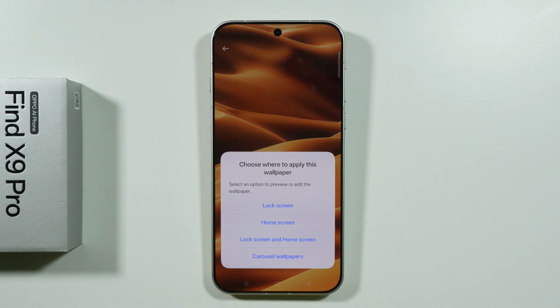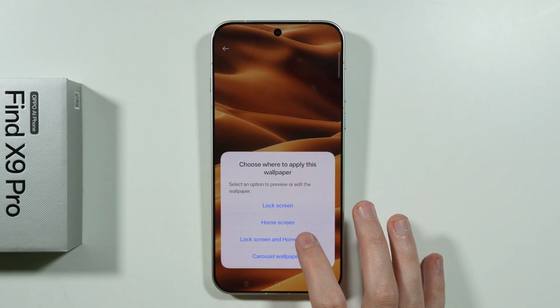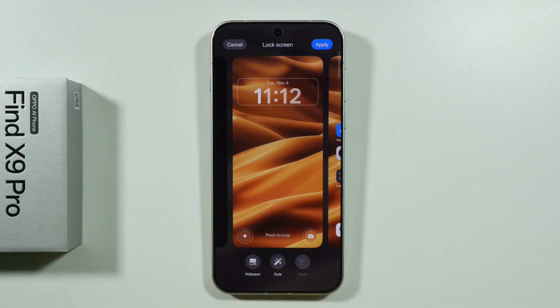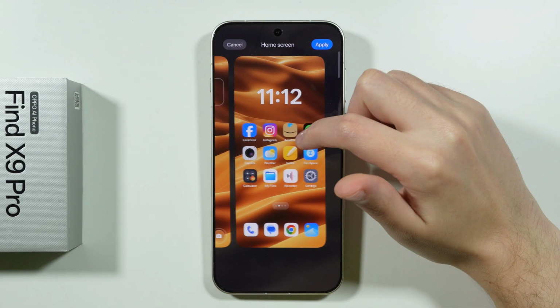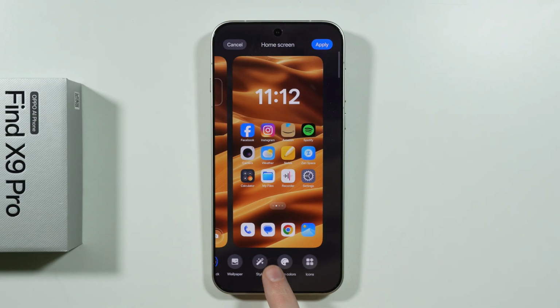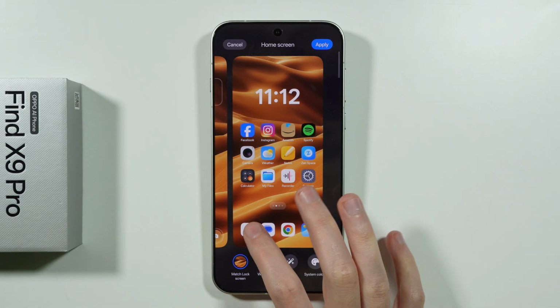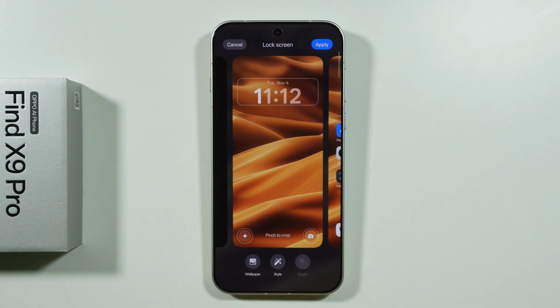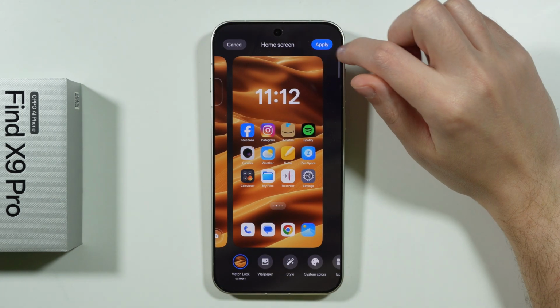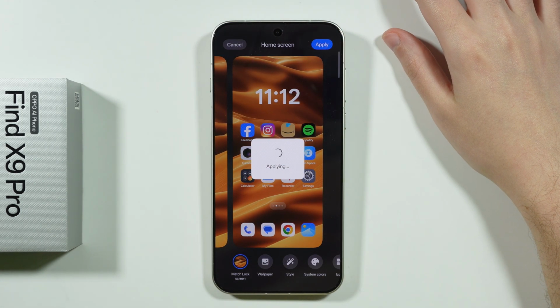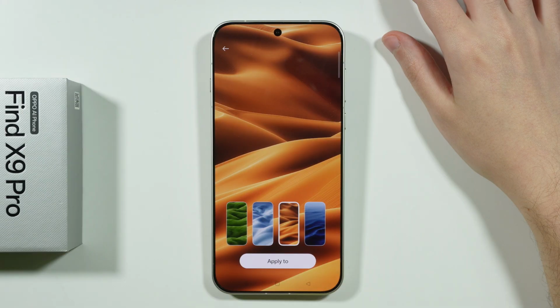We can also choose where we want to apply the wallpaper. In my case, I'm gonna set it to lock screen and home screen. There we go. You might also find some additional customization options over here at the bottom. So in case you need them, then of course you should be able to find it quite easily. And we're gonna tap on apply in the upper right corner once you are done with these changes.